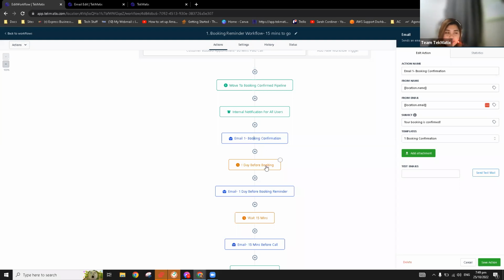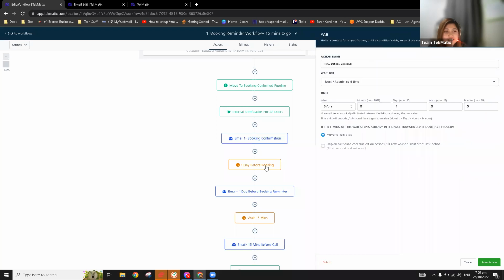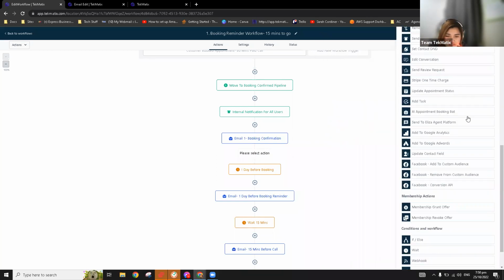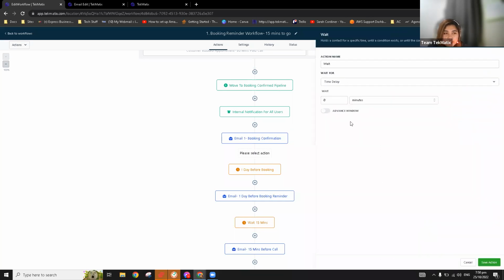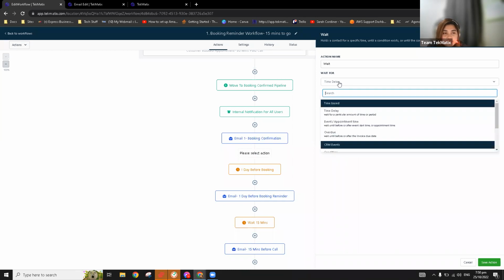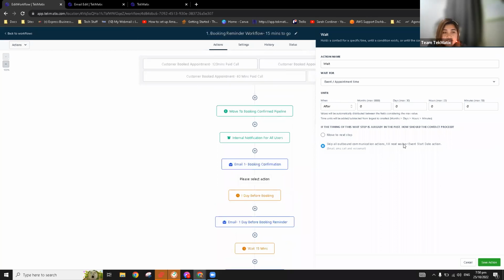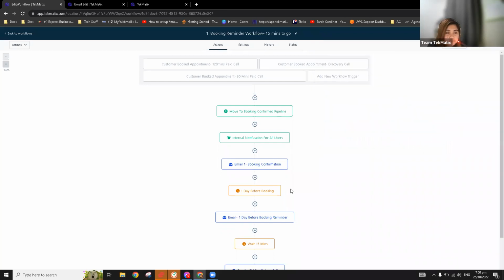After the first email, we have a wait step that waits 1 day before the booked appointment. To do a wait step, you can click on the plus button, scroll down to the bottom, and you can see this wait. Instead of using a time delay, you can put the event appointment time, and you have full control if you want to do the automation before or after that specific booking. So that's how you can do wait.